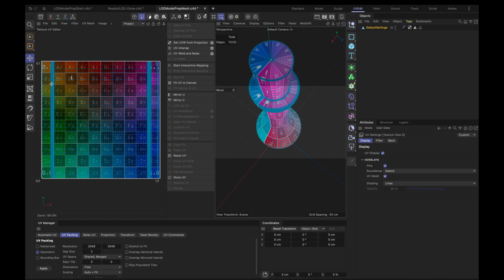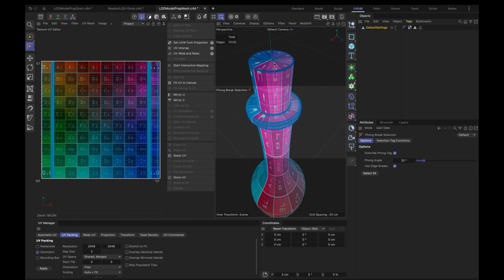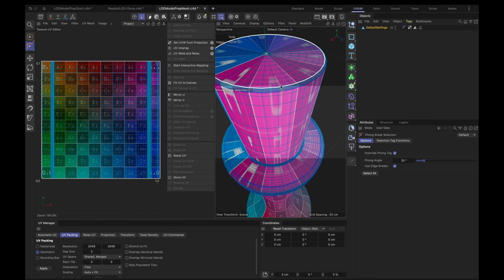And we want to lay them flat, so that this circle is laying flat on this image, so that we can actually put artwork on here and not have it look totally distorted and strange. To do that, we are going to go to our Phong break selection tool. And with Phong break, what it does is you'll see that there's these darker lines in here.